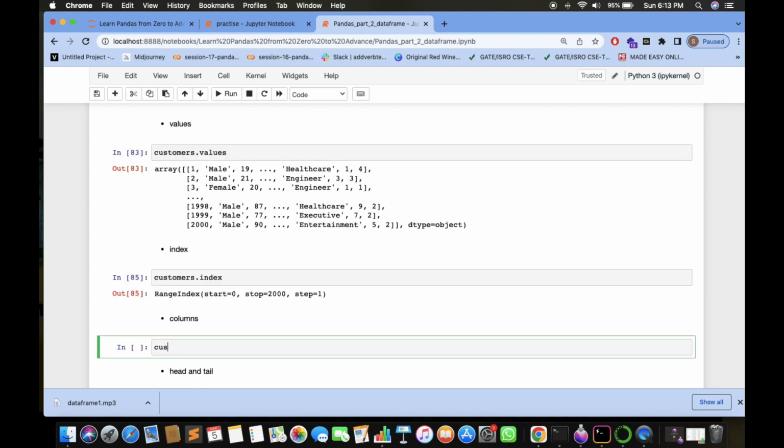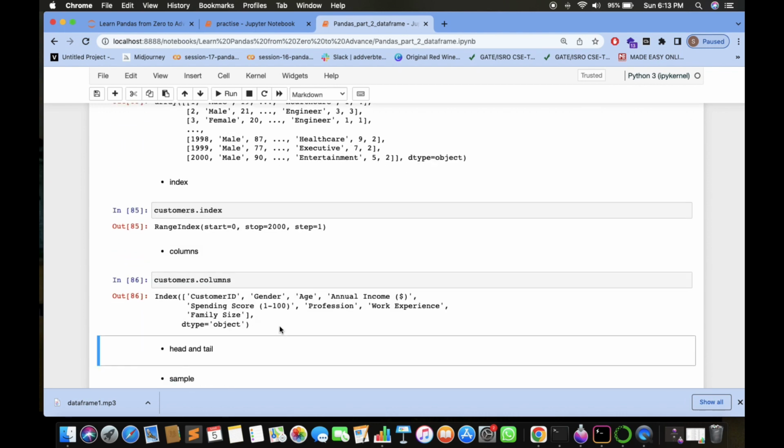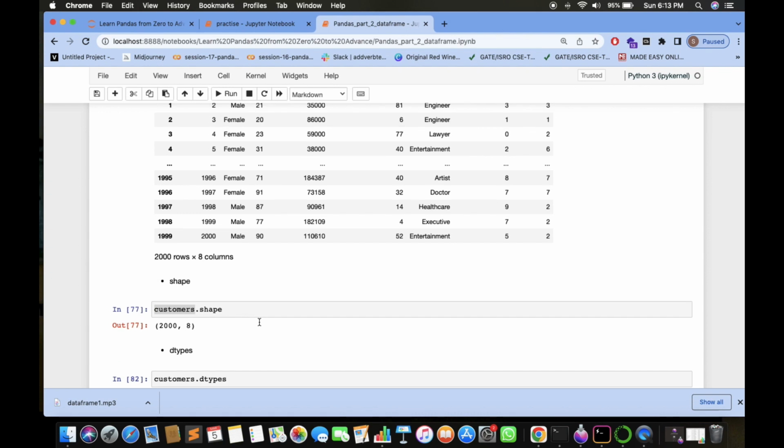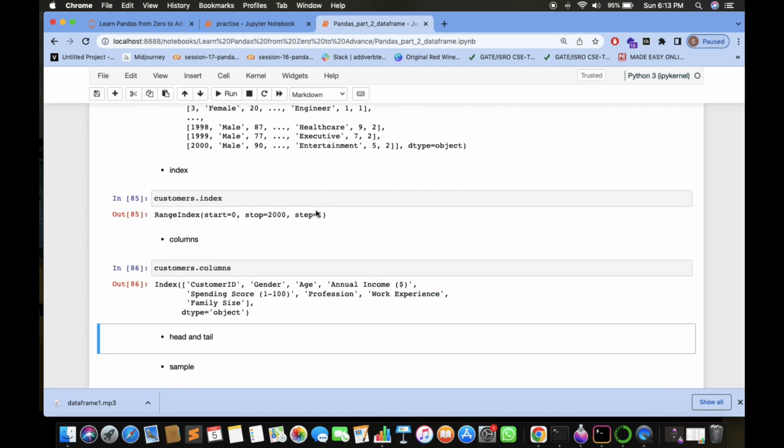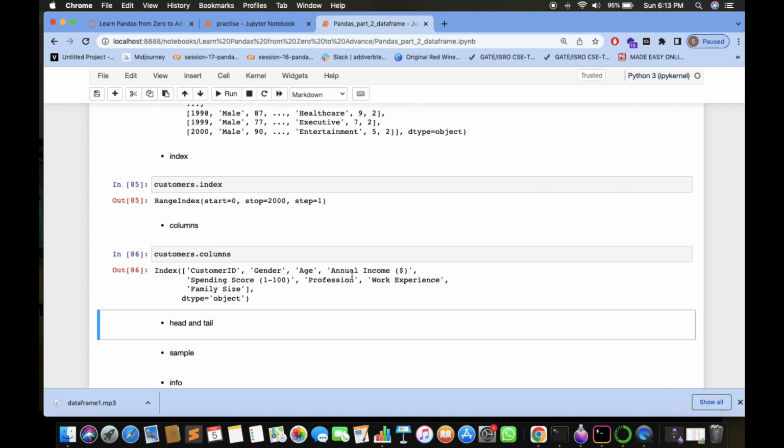The next is columns. If I do customers.columns, it shows all the columns of that particular data set. Here CustomerID, Gender, Age, Annual Income. So these are the columns: CustomerID, Gender, Age, Annual Income, all these things, right?